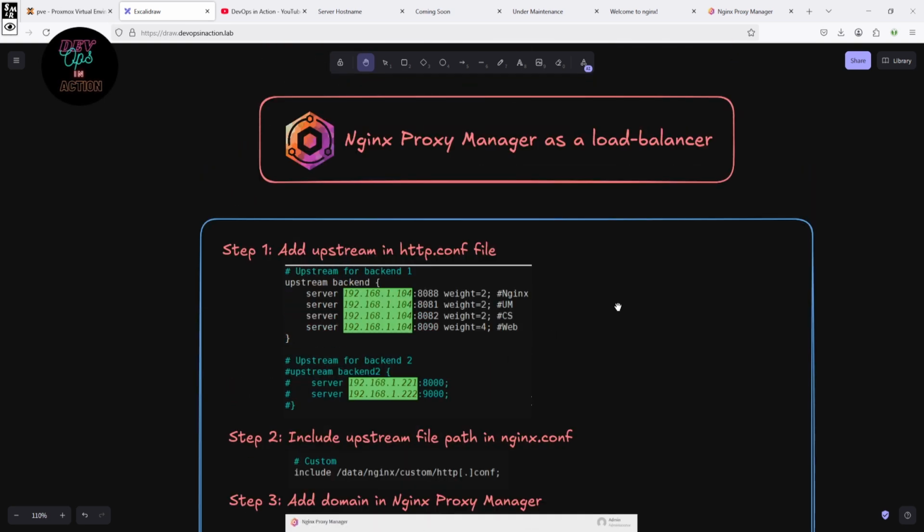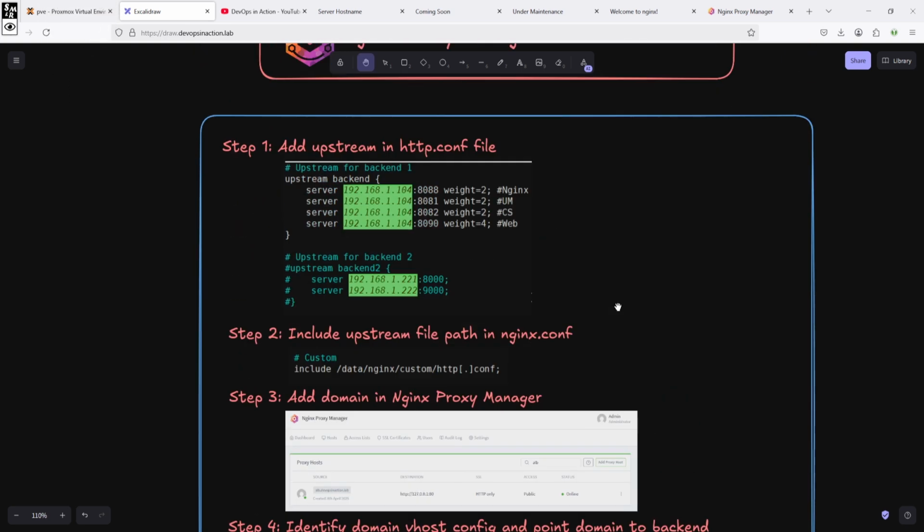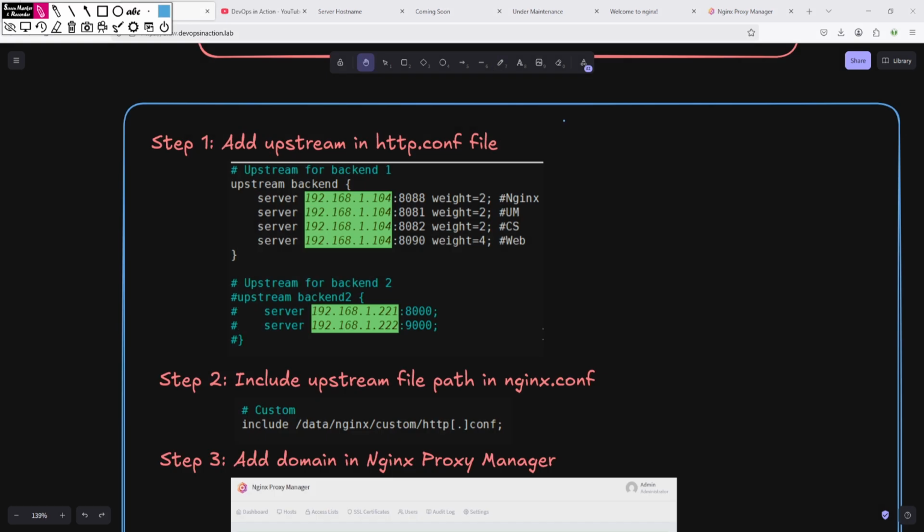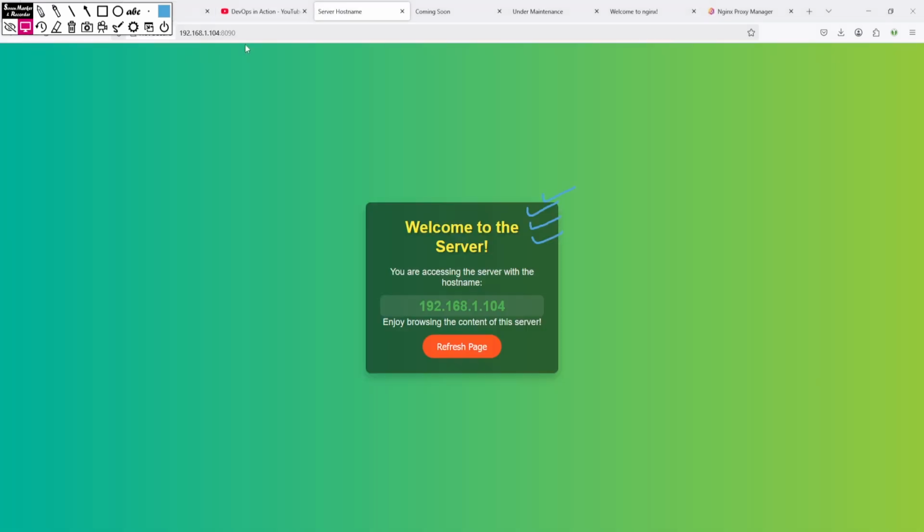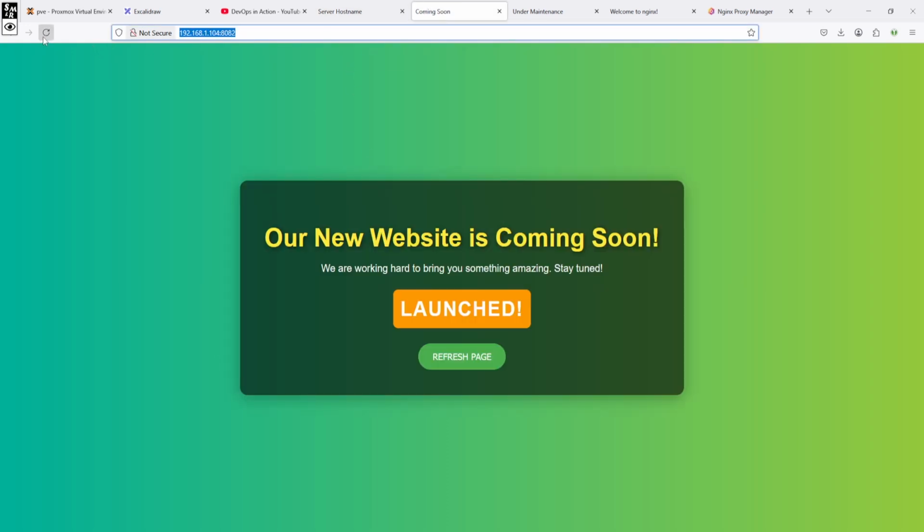Okay, so let's check how it works in production, and before that let me explain something to you. Here you can see my Nginx is already up and running, and under maintenance is also running, and this is the coming soon page, and this is the website. Let me show you the same thing. Here you can see this is the web server, and I added the URL here, 104, so the domain is showing 104, and this is the coming soon page. So our new website is coming soon.